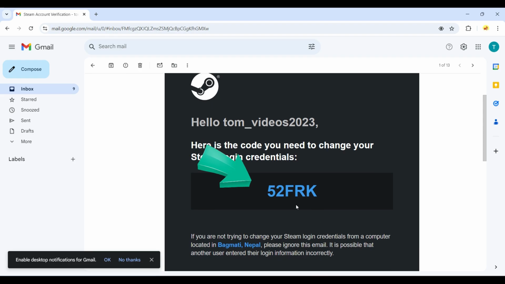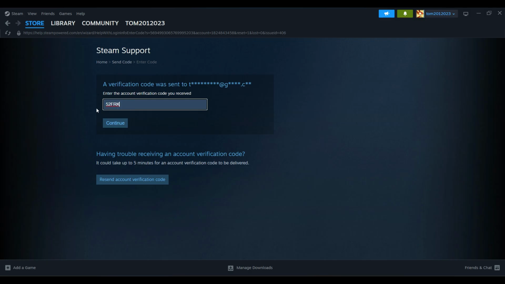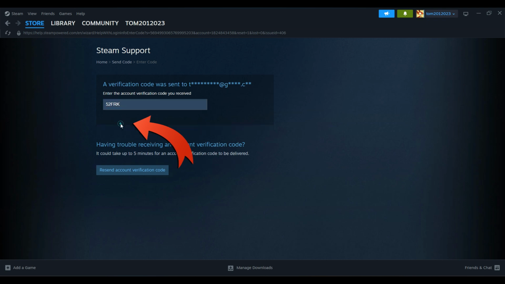And guys, this is it. I have received this verification code in my Gmail account. I'm just gonna copy it and paste it right now. As you can see, I have pasted it. Now all I'm gonna do is hit continue.